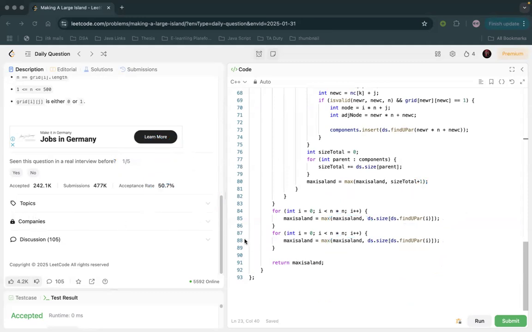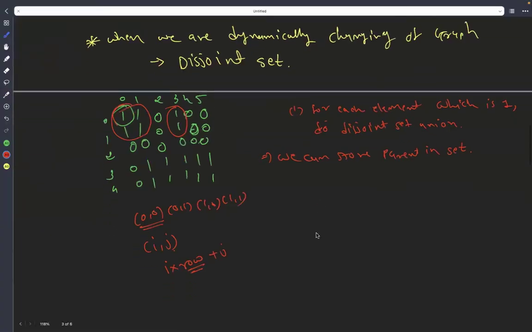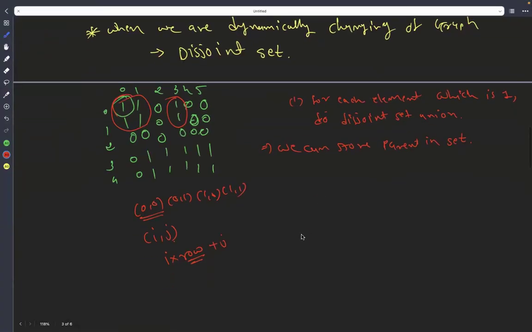Yeah, it's marked as difficult, hard, but it's not that hard. The only thing is, if you know DSU and some basic logic, then this question will be easy. If you want a really good video on DSU, then please let me know in the comments. I will give you the best explanation.